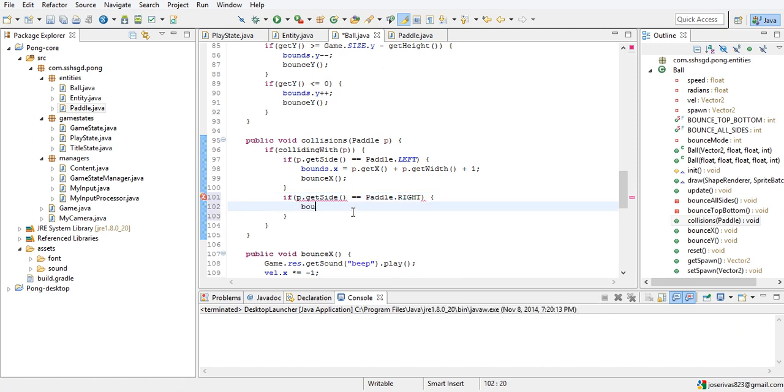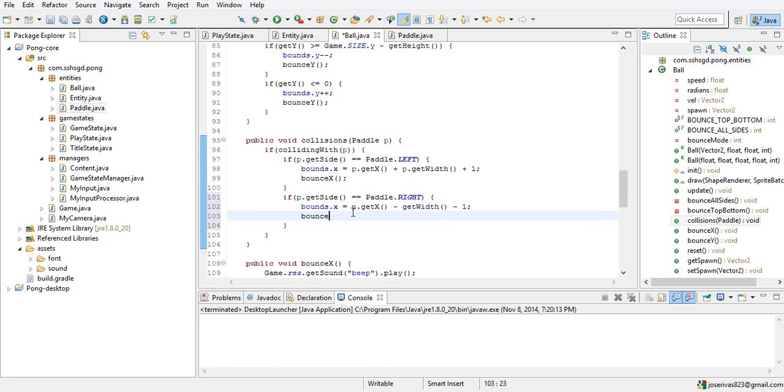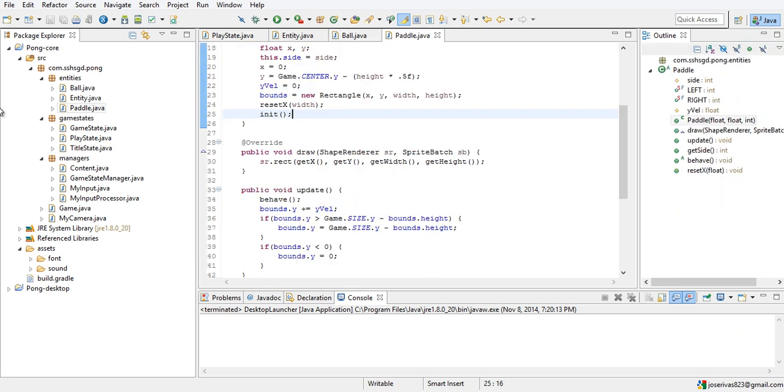So bounds.x is equal to p.getX minus getWidth, so that the right hand of the ball is now touching the very left of the paddle, minus 1 so that it doesn't glitch into it, and bounce x. So this is going to happen for each individual paddle we put on the screen. Now we're done with our paddle class. Now we just need to make the player paddle.